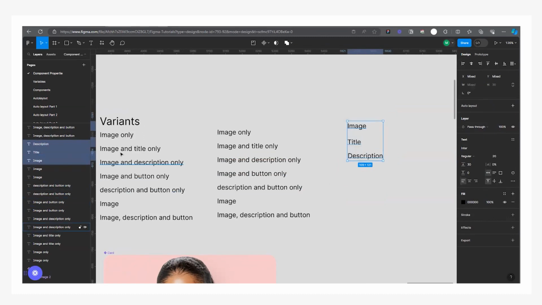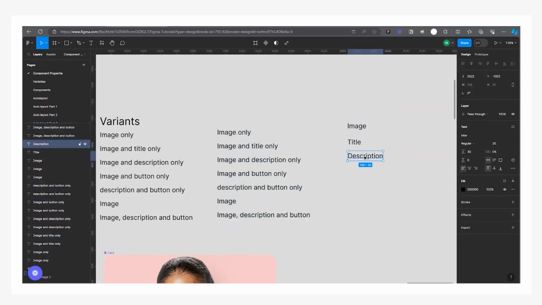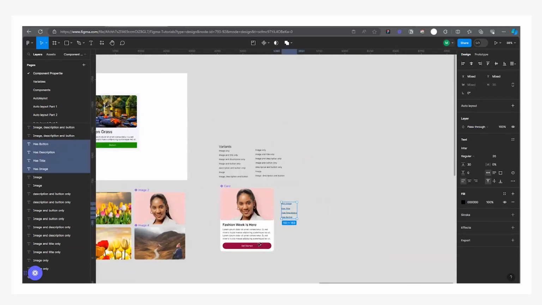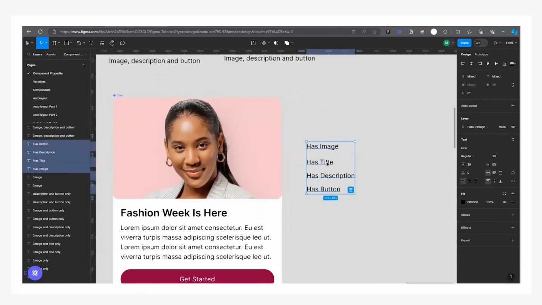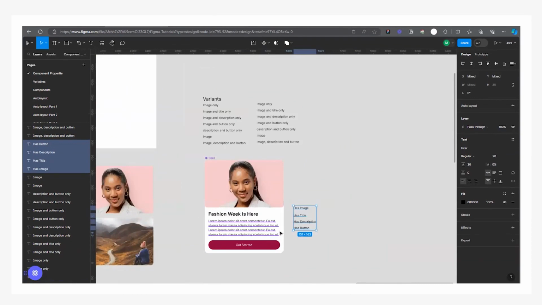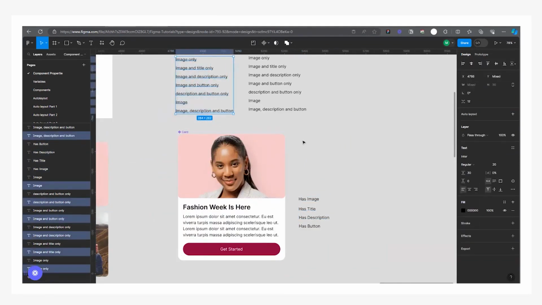That is how we are going to use all of this to achieve all of this. It's going to be showing the button, right? Has button. This one we'll use as has description. This one will be modified to has title, and this one will be modified to has image. Because if you take a look at this design, these are all the things that we have. Currently, this design has an image, a title, a description, and a button. So these are the 4 properties that we'll use to manipulate the Boolean and create all of these variants, right?